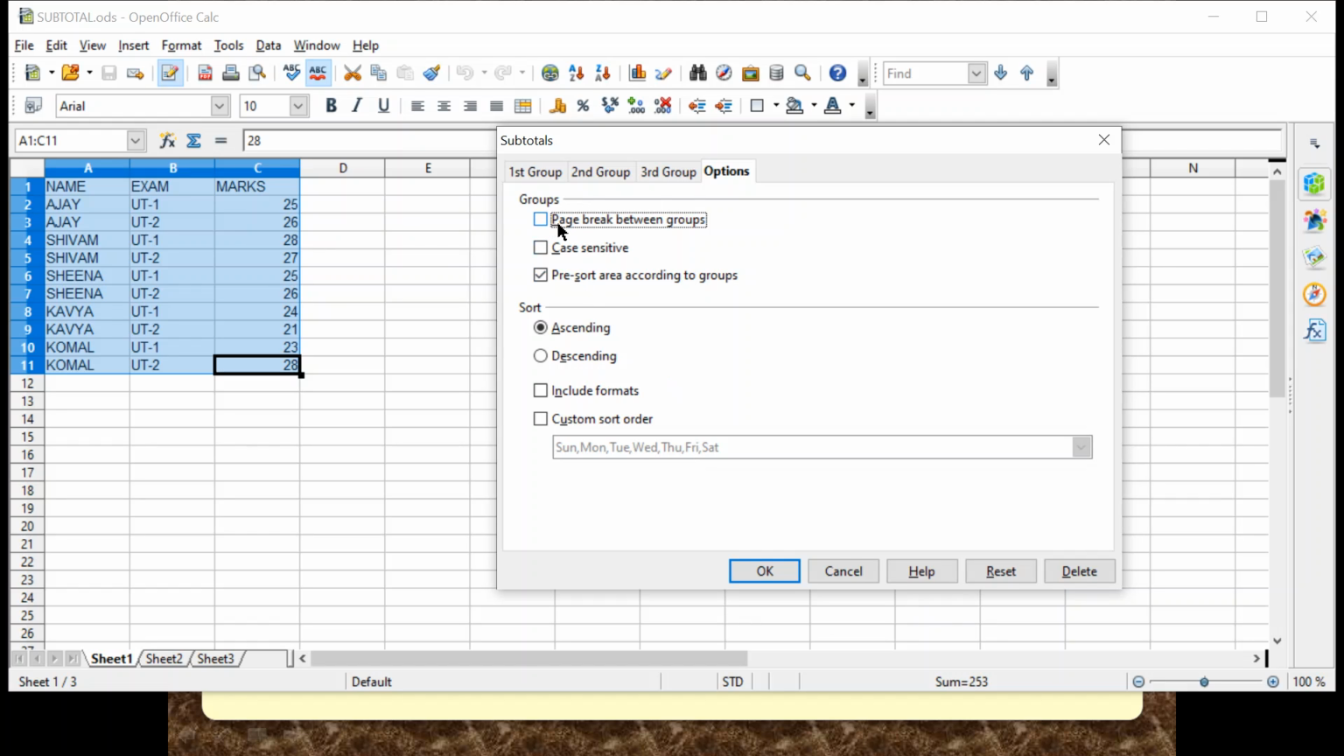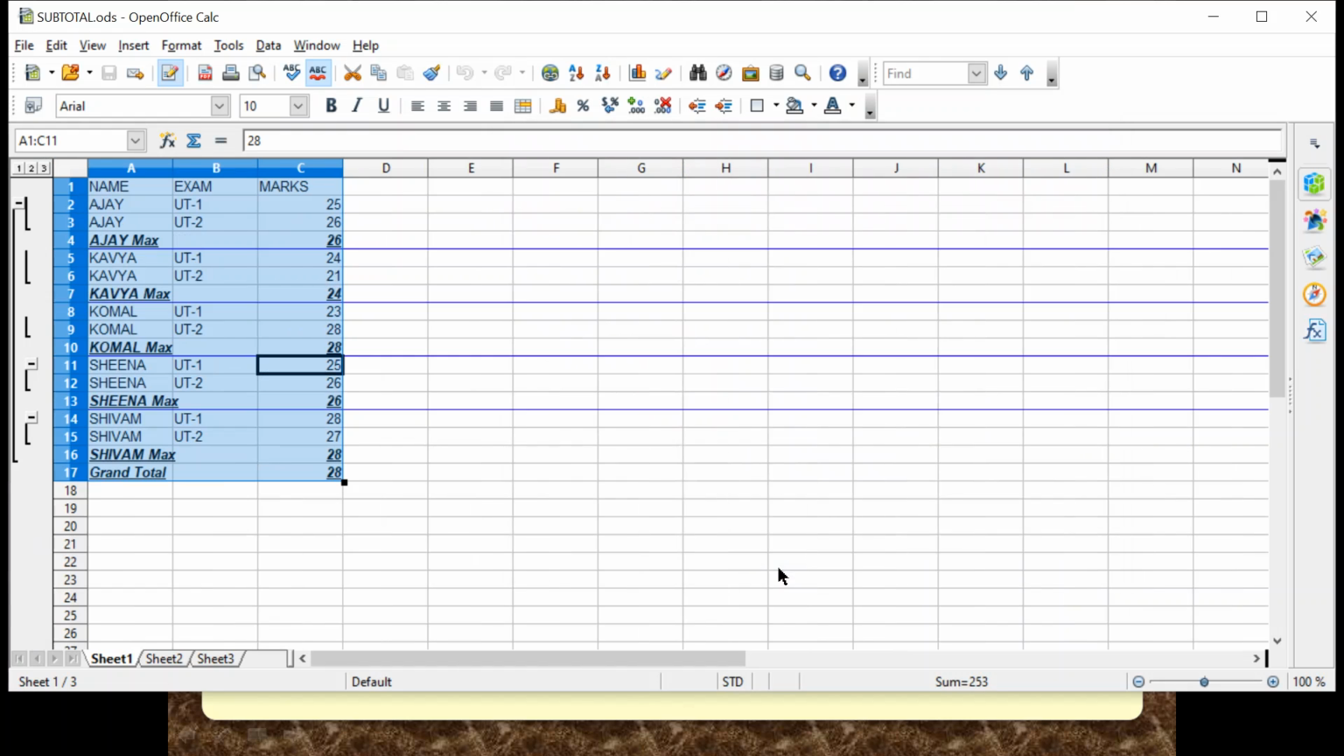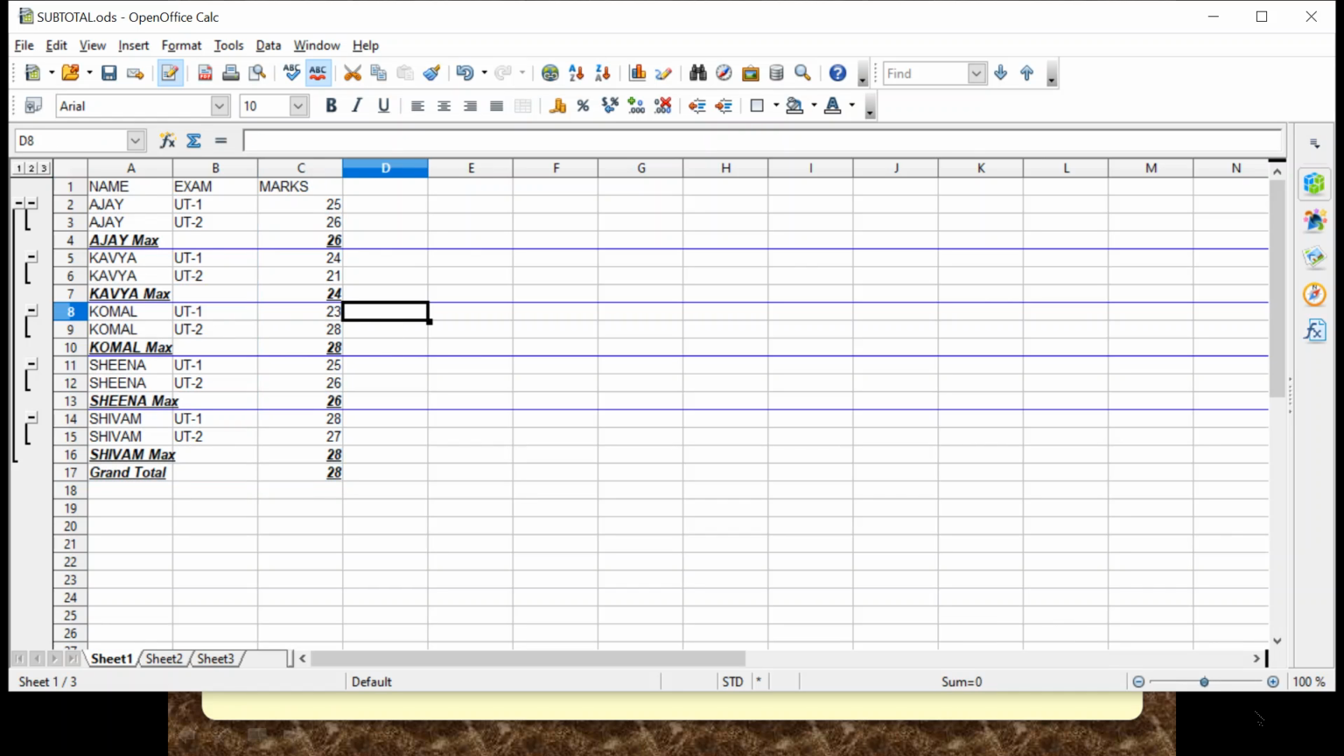Here it is showing page break between groups, meaning if a group is made for Ajay, after that we want a page break, a line, so we select yes. Okay, then case sensitive, I think that's okay, no need to do this. Then whether you want to show data in ascending order or descending order, let it be ascending order, fine, done. And after doing this, click on OK, and what we see here, let me enlarge it.